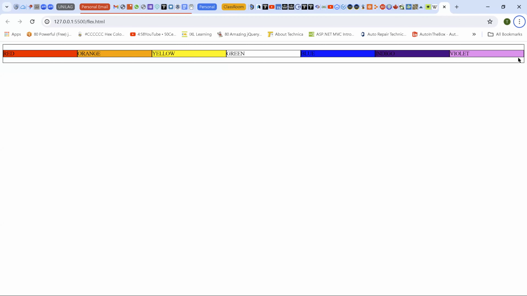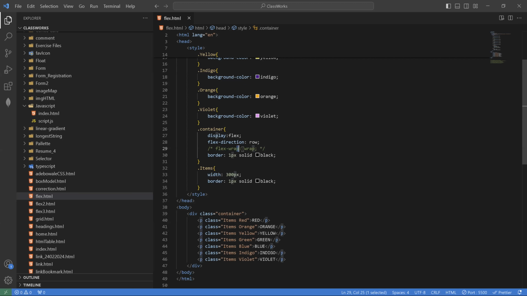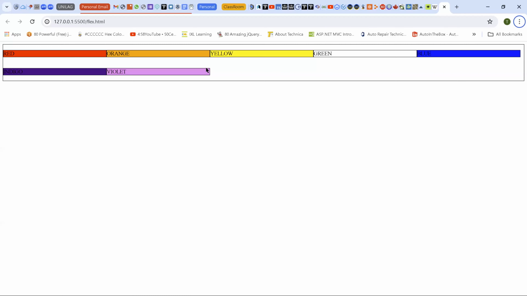its own width size. But the moment I state flex wrap, I'm saying allow each of the items to occupy its normal width. If there's any overflow, just take it to the next line, and that is exactly what it's doing. Now, each of these items is 300 pixels each. That is what flex wrap is doing. Taking the item, if it cannot fit in the width of the container, it will flow to the next line.